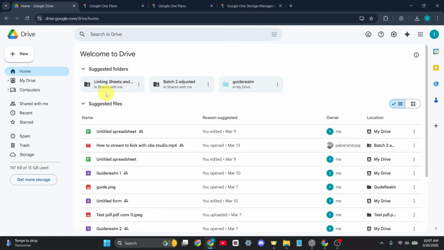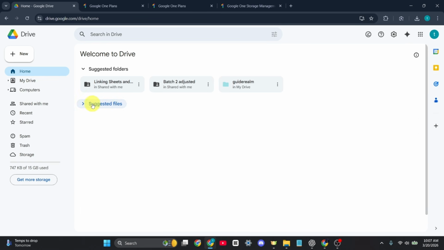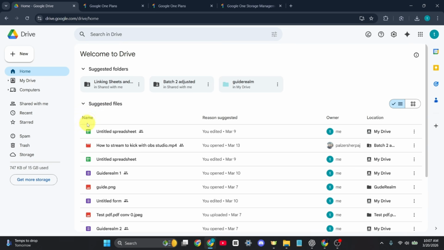And in the home tab, you will see suggested files. If you don't see it by default, you might have to click on the drop down to be able to view them. It will show you the name of the files and the reason why they are suggested. As you can see under reason suggested, it's because I edited this file on March 9. It is suggesting it to me here. And if you open a file, it will also suggest it here, because if you open a file once, it will assume that you will be opening the file more in the future. So to make it convenient for you to access it, it will be suggested to you.